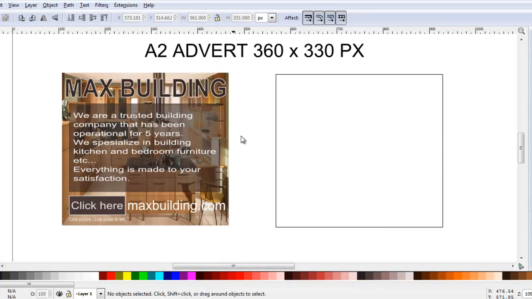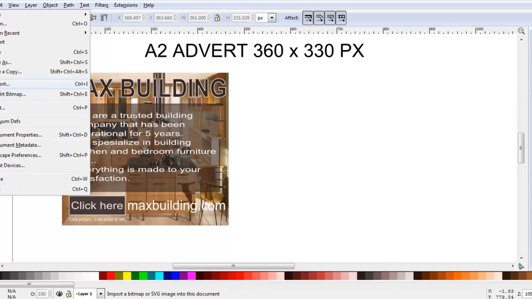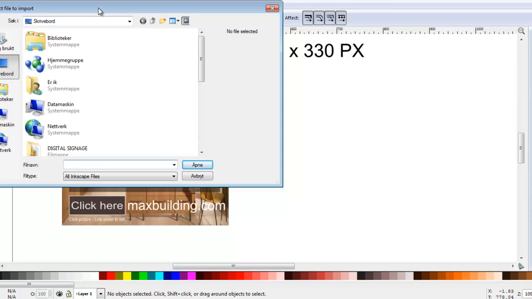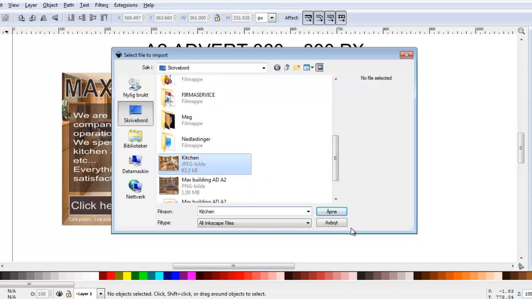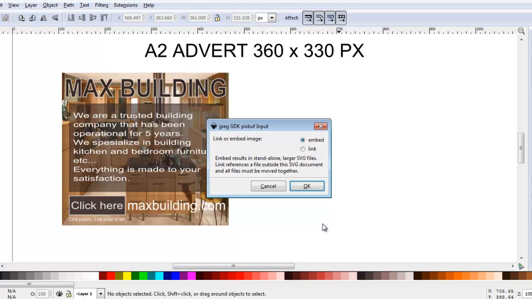Okay, for this demonstration I'm going to cut it now. So now I'm going to show you how I made this advert. First of all, I import the picture. I go here on File and Import. I come to my desktop, where I have the picture we call kitchen. I open that, and Inkscape asks me if I want to link or embed the image. I just press embed, OK.